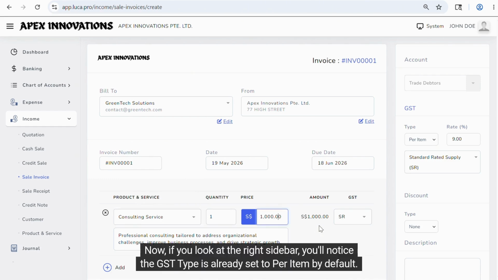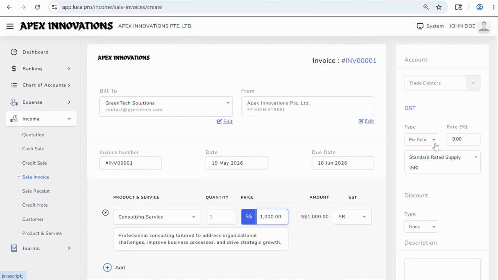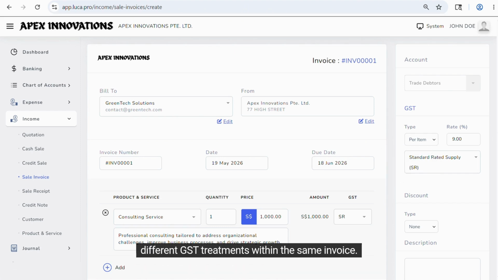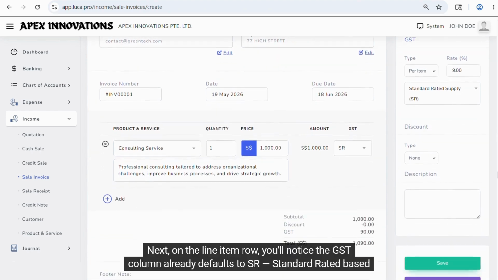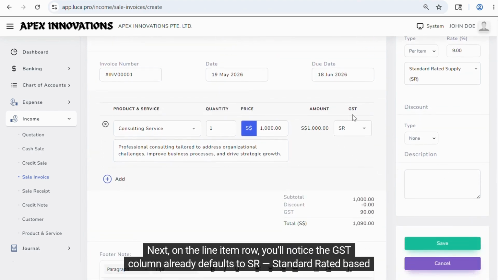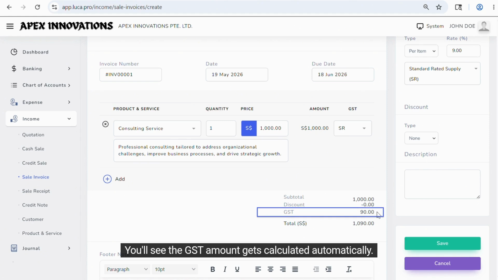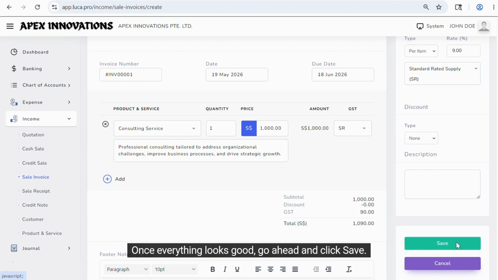Now, if you look at the right sidebar, you'll notice the GST type is already set to per item by default. This means GST will be calculated individually for each line item, which is really handy when you have different GST treatments within the same invoice. Next, on the line item row, you'll notice the GST column already defaults to SR, standard rated, based on your GST configuration. You'll see the GST amount gets calculated automatically. Nice and straightforward. Once everything looks good, go ahead and click Save.